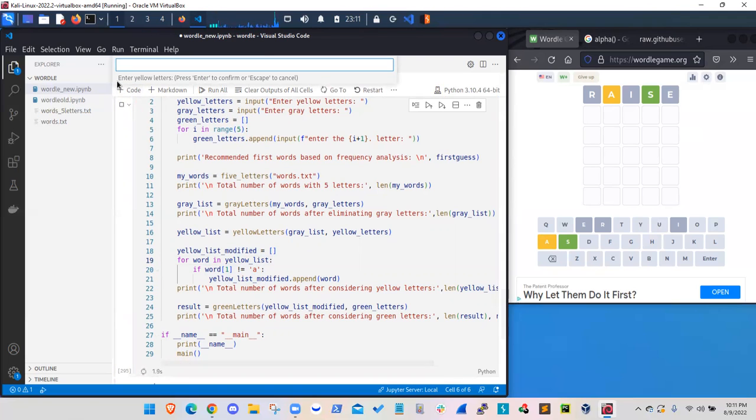And the first question is enter yellow letters. So the yellow letter is A. I type it and enter. Enter gray letters. These are R, I, and E. R, I, and E. Enter. And then enter the first letter.